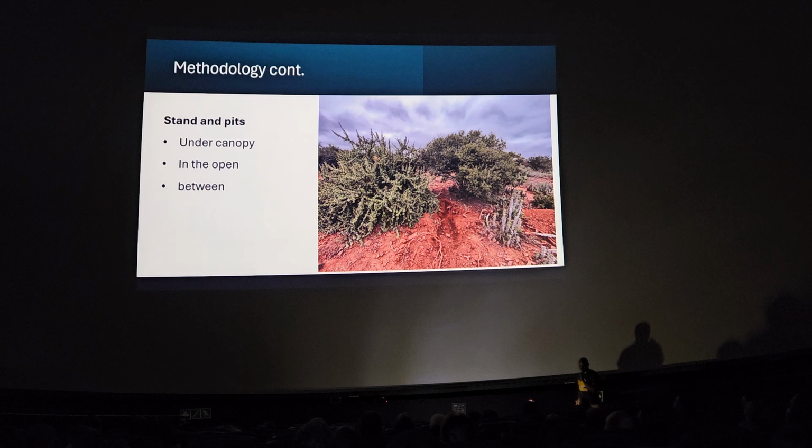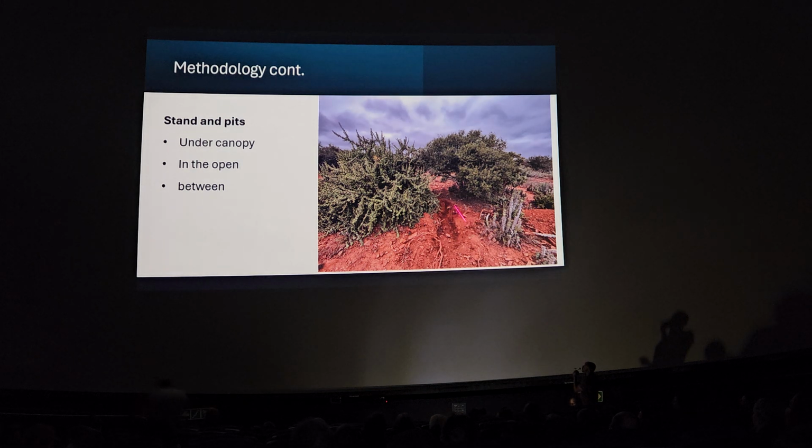Okay, so we've been doing a lot of digging at Hive. I'm sure Yappy has noticed. What we tried to go for is a situation where you have your CAM component and your C3 component, so that's just a Euclea and a spekboom. And then we did pits under the canopy, away in the open, and then between the canopies.